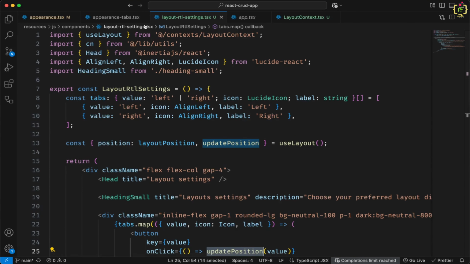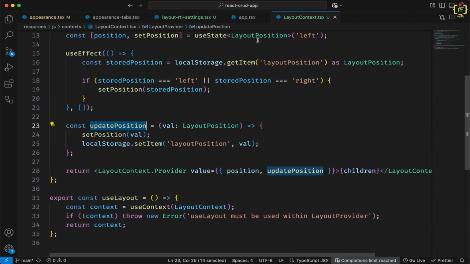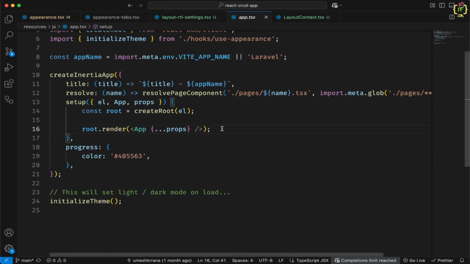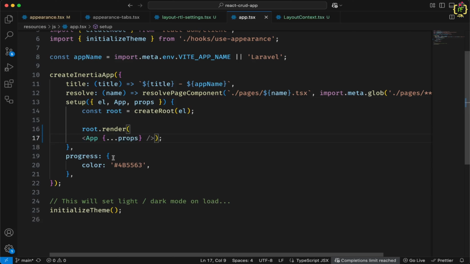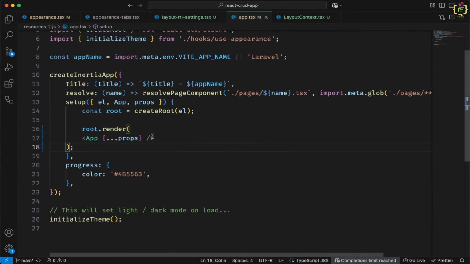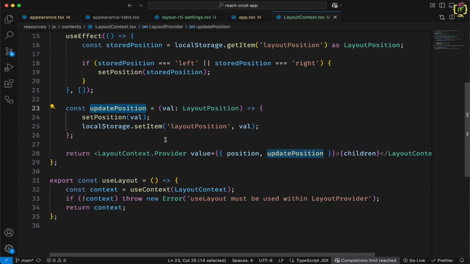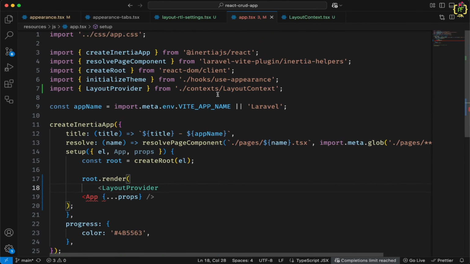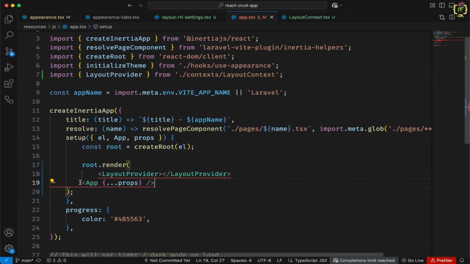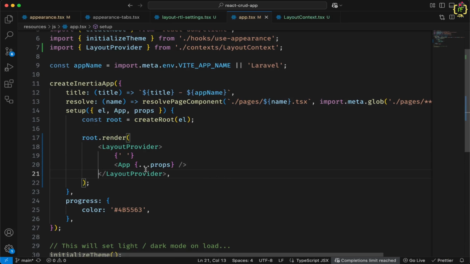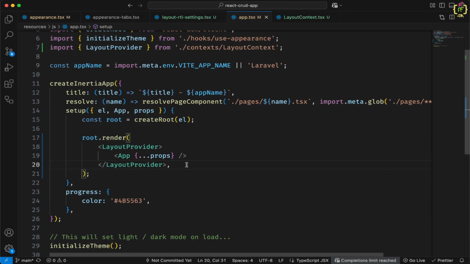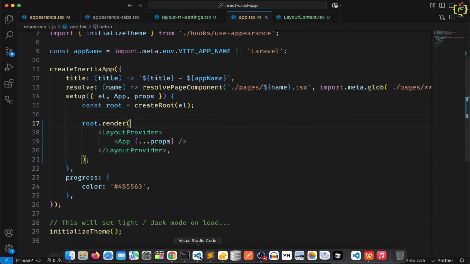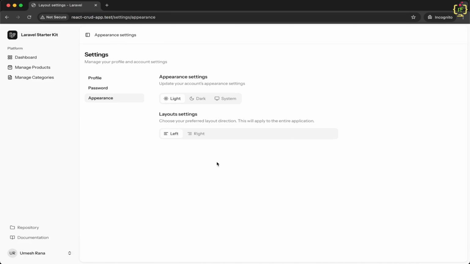Now in the next step, we will have to wrap this app component inside context. So we have to use the layout provider which we have defined inside this layout context. So I will use layout provider, and this will be imported from this layout context, and I will cut this app component and keep it inside this. Okay, this is done. Now let's come to the browser, and yes, this is rendering now.